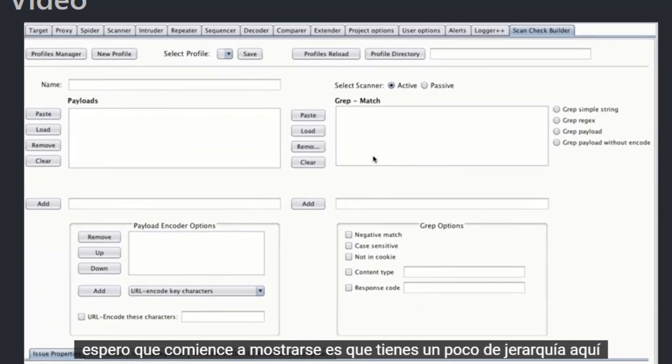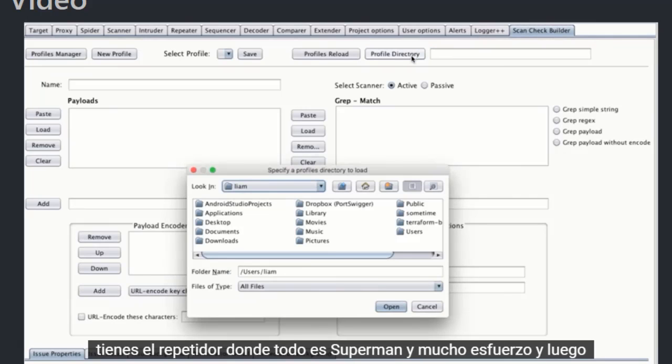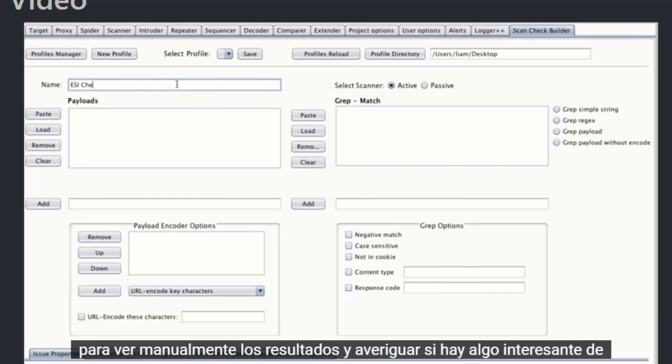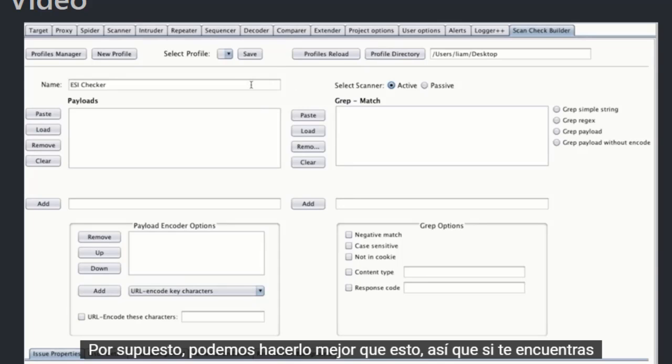What this is hopefully beginning to show is that you've got a bit of a hierarchy here. You've got the Repeater where everything is super manual and high effort, and then you've got the Intruder, which is semi-automated. So this will automatically send the requests for you, but you're still going to more or less need to manually look at the results and figure out if there's anything interesting happening. Of course, we can do better than this.